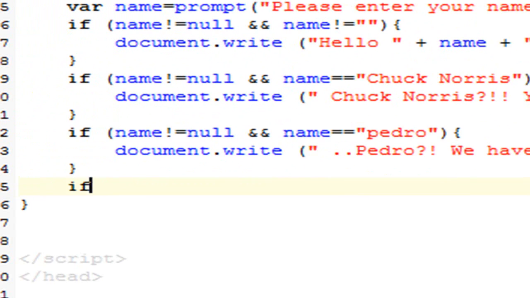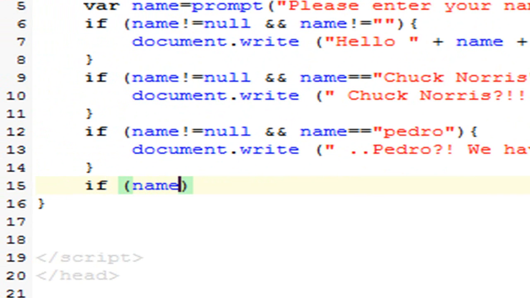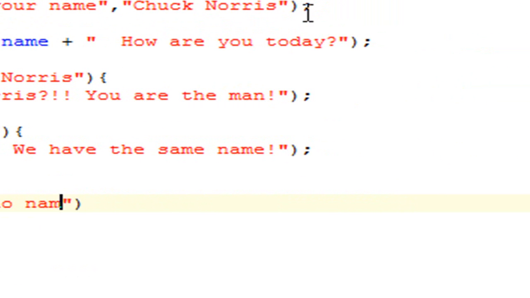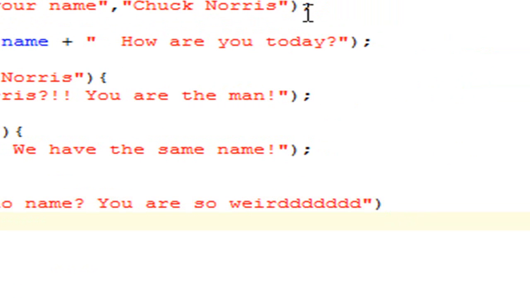And also we can put, if they don't fill it out and just leave it blank, it'll say you have no name. You are so weird. Okay, and now we end this, and I'll show it to you guys.